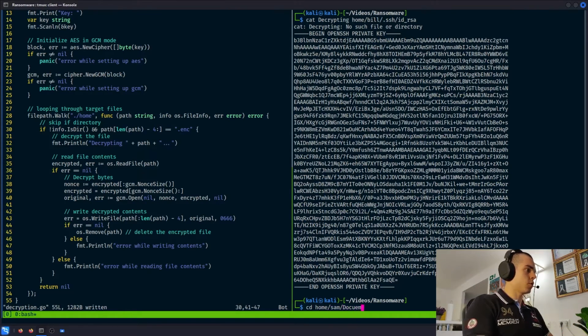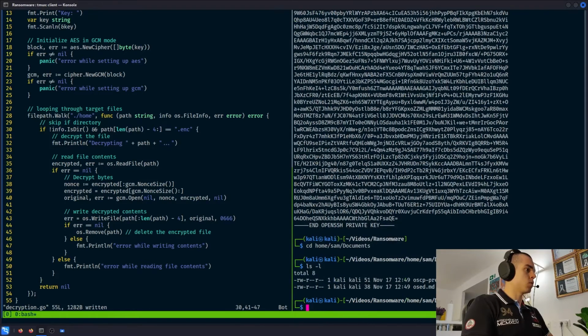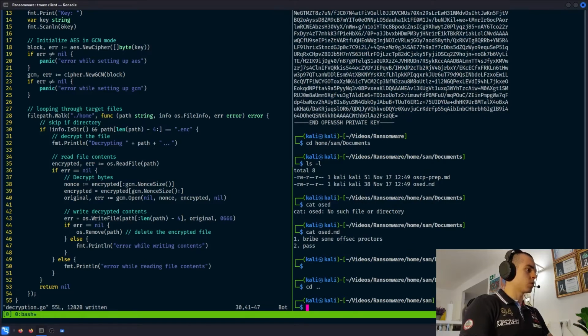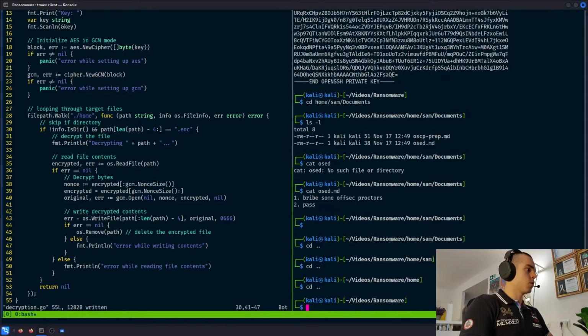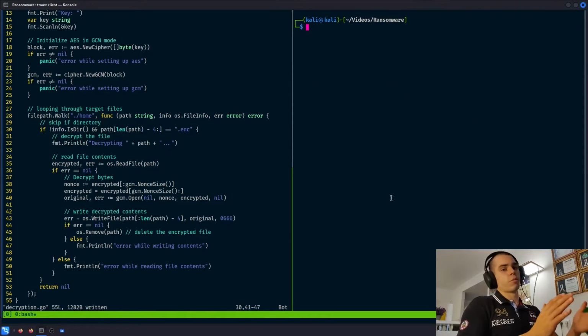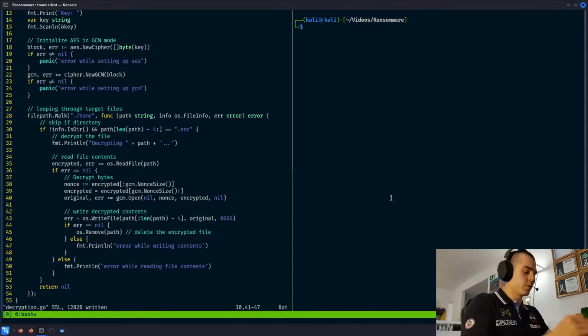Let's check it out. Yep. Looks about right. We can see that root.txt was skipped because it didn't have .enc in the file name. If we were to run this as the root user, of course, all files should be encrypted. In fact, we can check that out.